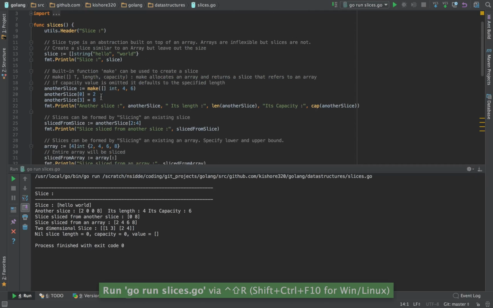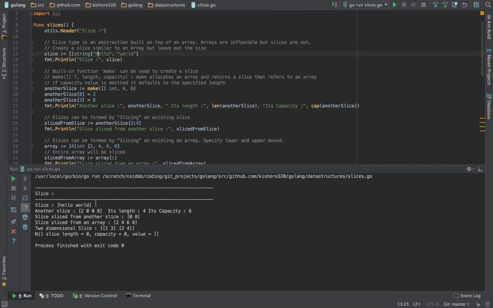Okay, here I am printing a slice which contains hello and world. It printed without any issues. Then I created another slice and I am printing that another slice which holds 2008. As you can see, by default I created it with length 4 and capacity 6, and I am assigning only index 0 and 3, and the rest of the things are assigned default values, 0 in this case. Even though the capacity is 6, the slice actually contains only the 4 elements because its length is 4. If you want to grow it, you can grow it. How we can grow, we will see later. But the slice will have access only to 4 elements.